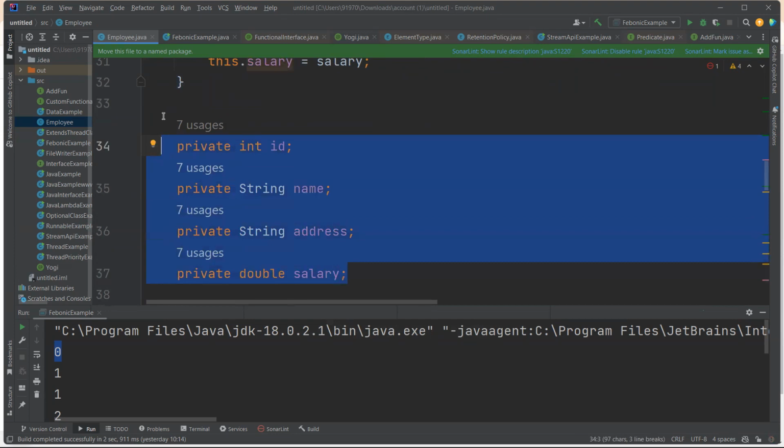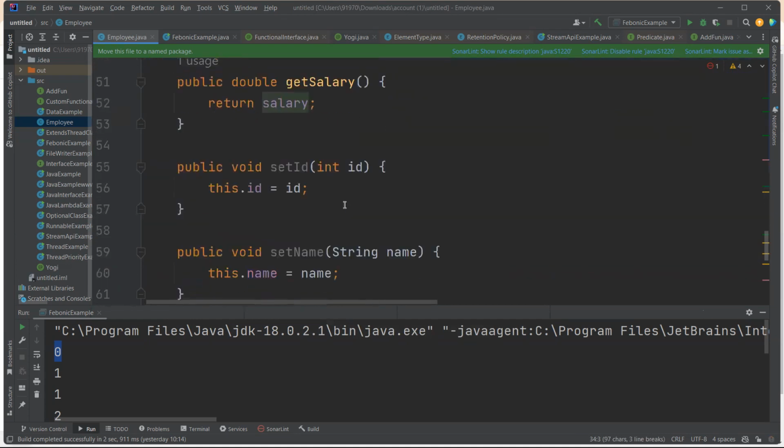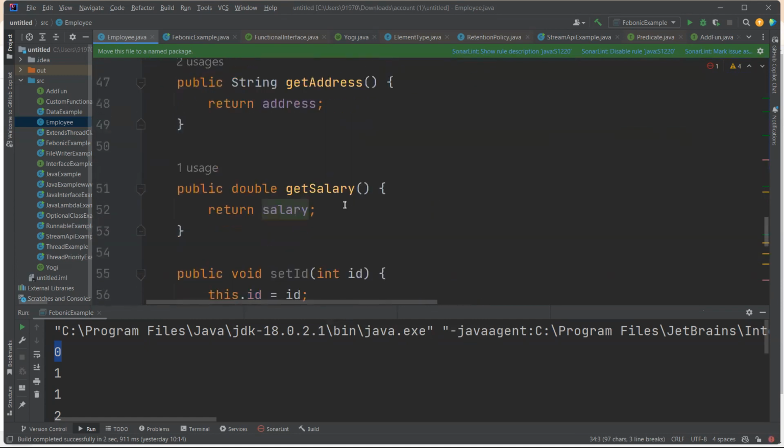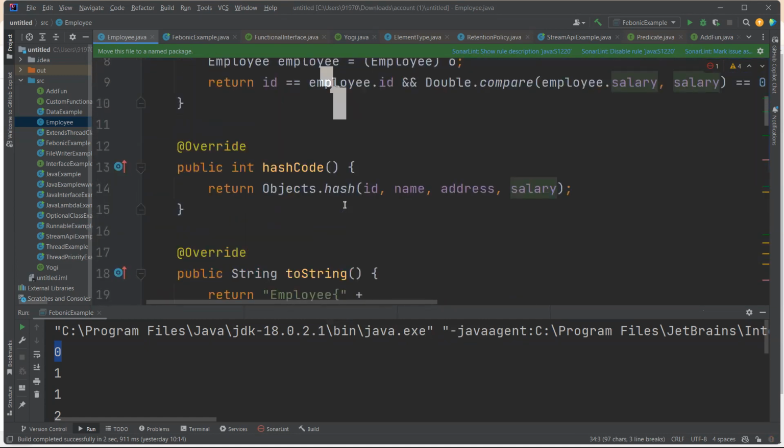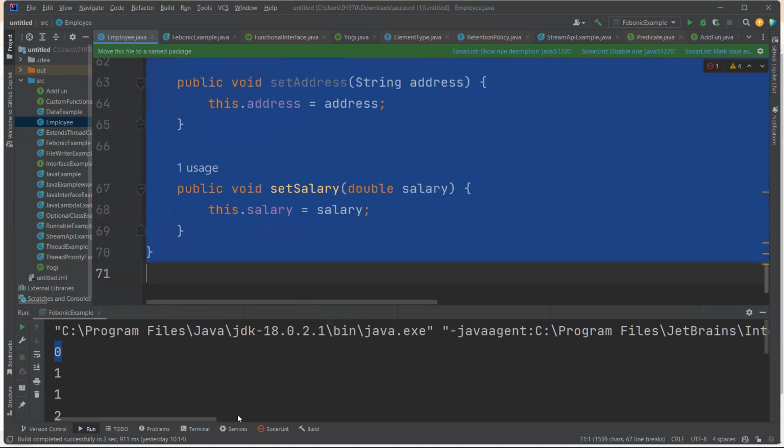But I want to access the data, manipulate the data, delete the data, whatever I want to do. I need to use this kind of generation: getters, setters, hashCode, equals, toString. Then they came up with one more topic, the Lombok annotation. I don't want this boilerplate code. These 70 lines are wasted and nowhere used properly.